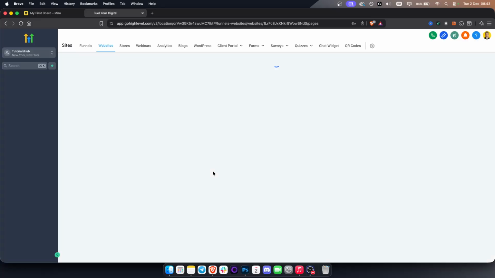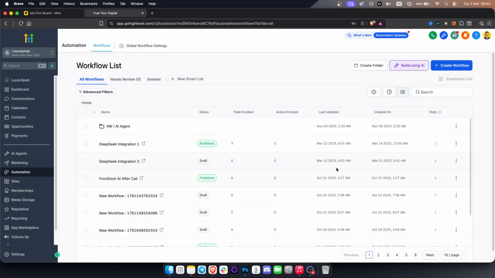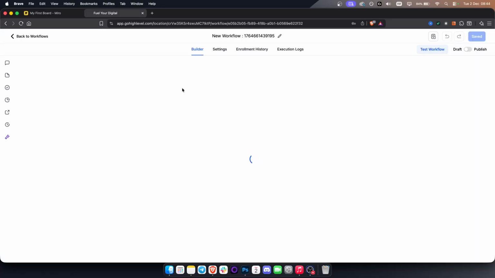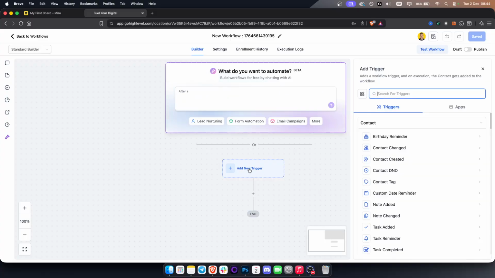We go back, and what we can do to make this website smarter is add an automation. So we go to automation here. And what we're going to be doing is creating a new automation right here in GoHighLevel. For that, we're going to go to create workflow, start from scratch. Keep in mind, you can also use this box right here where you enter a prompt for your automation and it will create an automation even if you don't know anything about technology or creating automations, okay? Which is really cool. So here we add a new trigger.